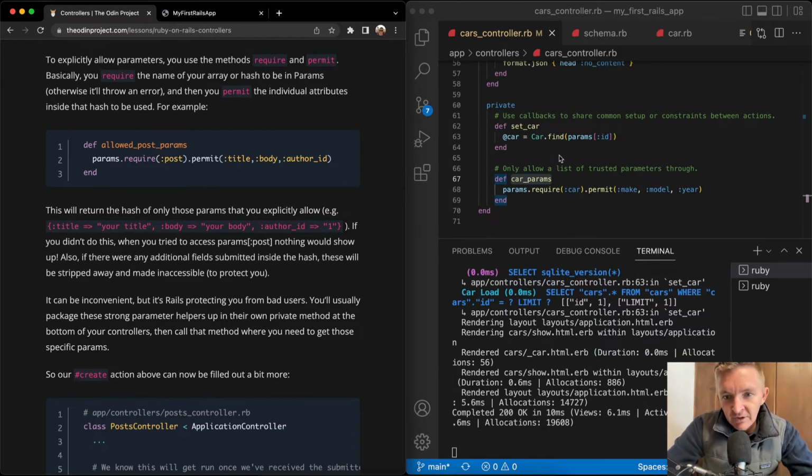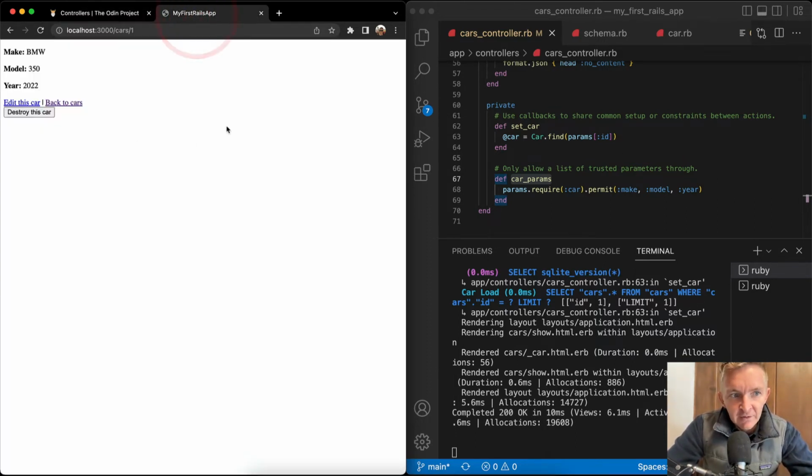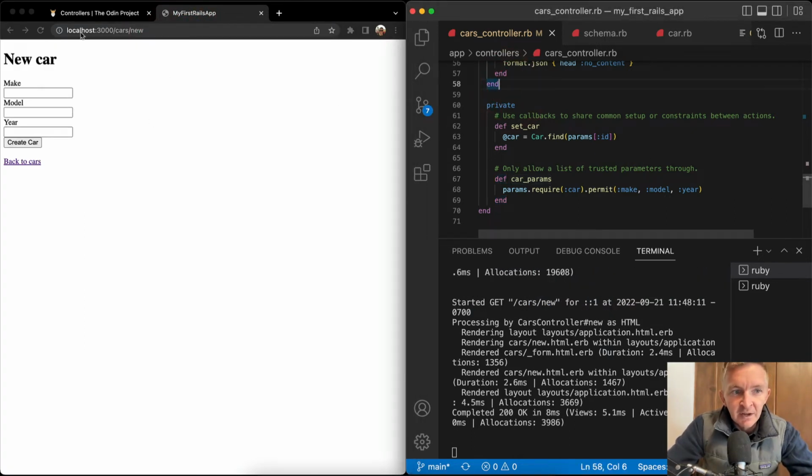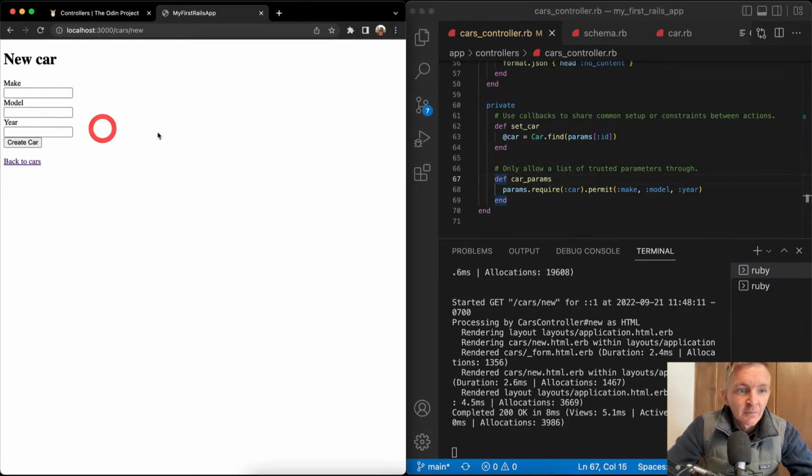So yeah, I think if you guys remember, we did that where we created a new car and we made it new, and then we put the binding.pry in there. We had car params, and those were protected params. So what would be an easy way to describe this?